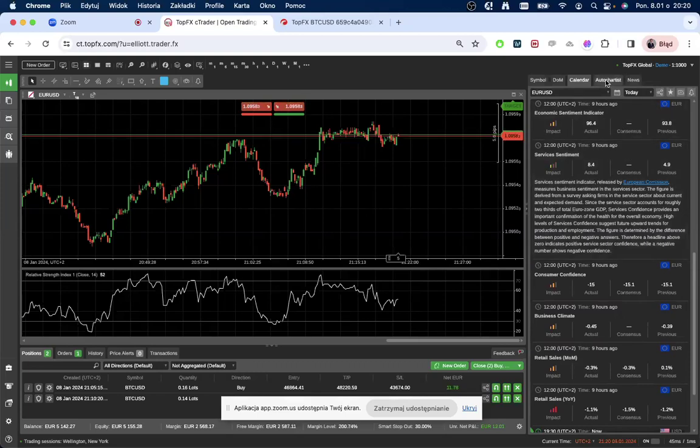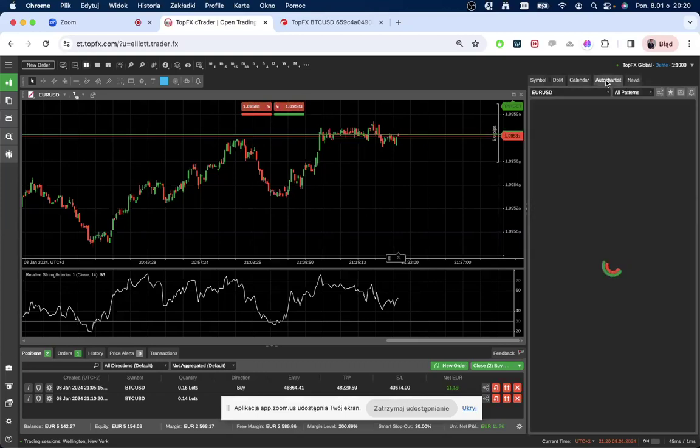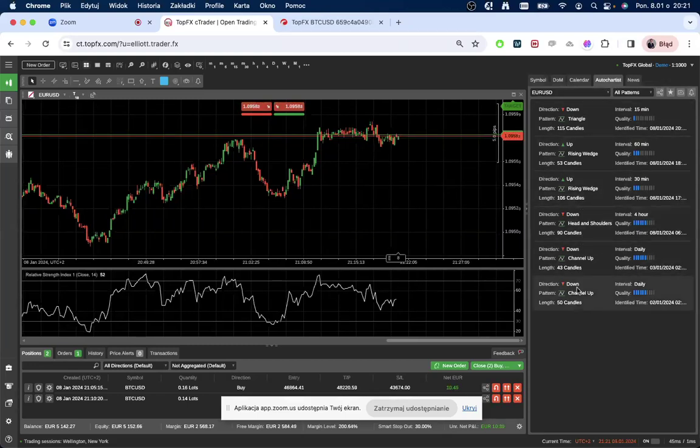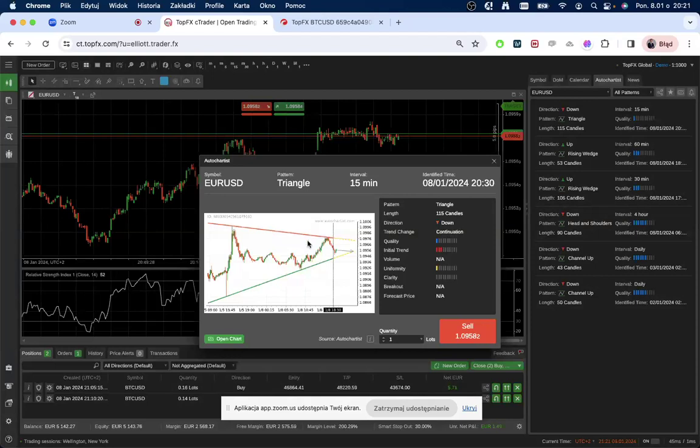Now, Auto Chartist is some sort of signal sending feature. As you can see, we got plenty of different signals or chart patterns, to be honest, presented on different time frames. Let's say 15 minutes time frame. There is one which is called triangle, and it was identified not even 30 minutes ago. So you can see all of the statistics for this chart pattern.